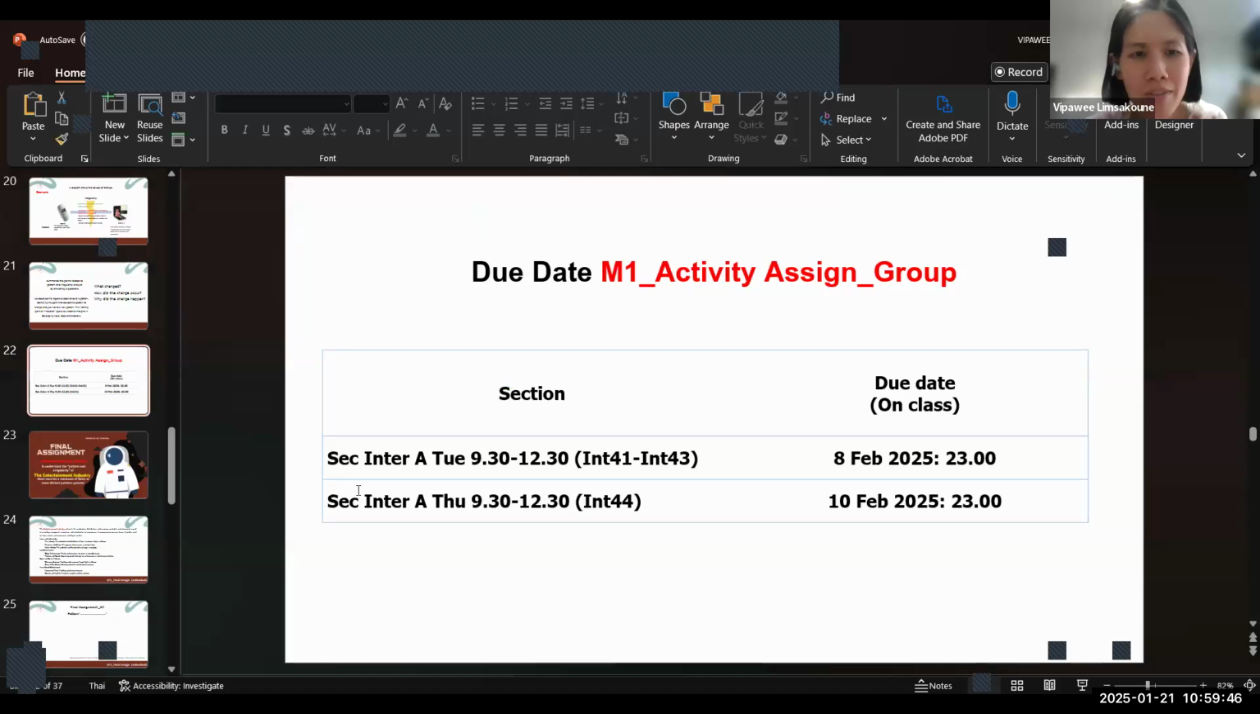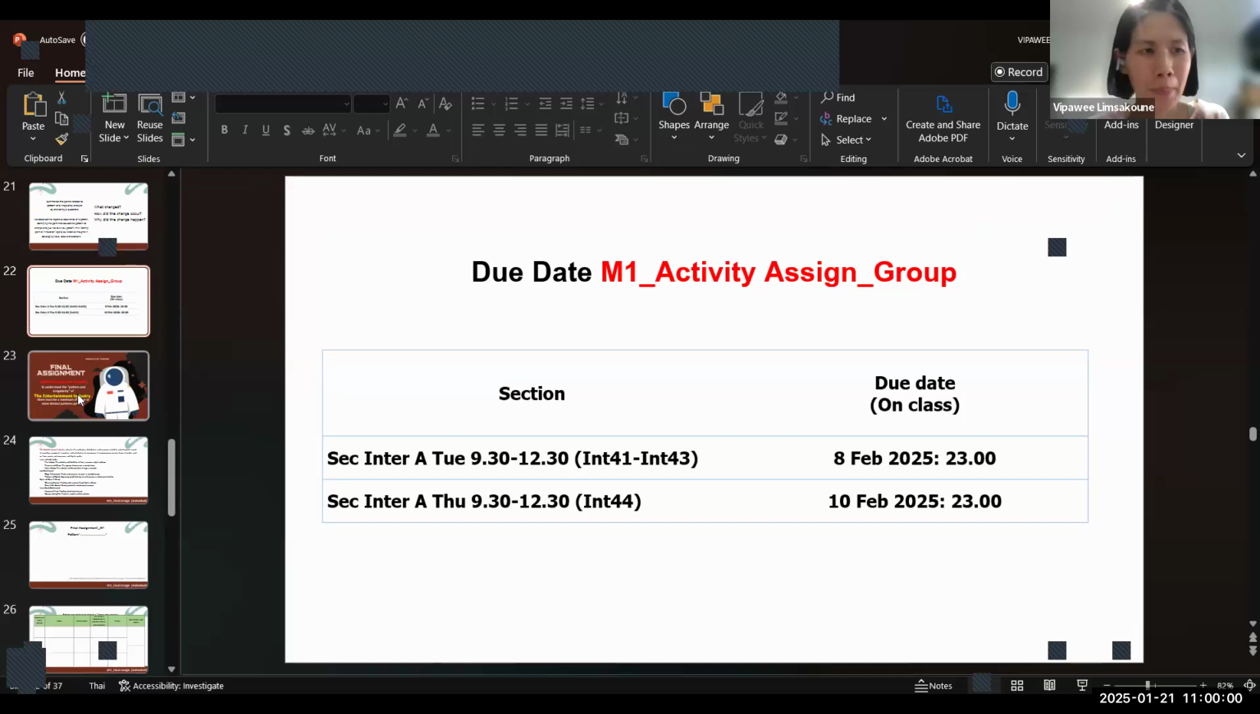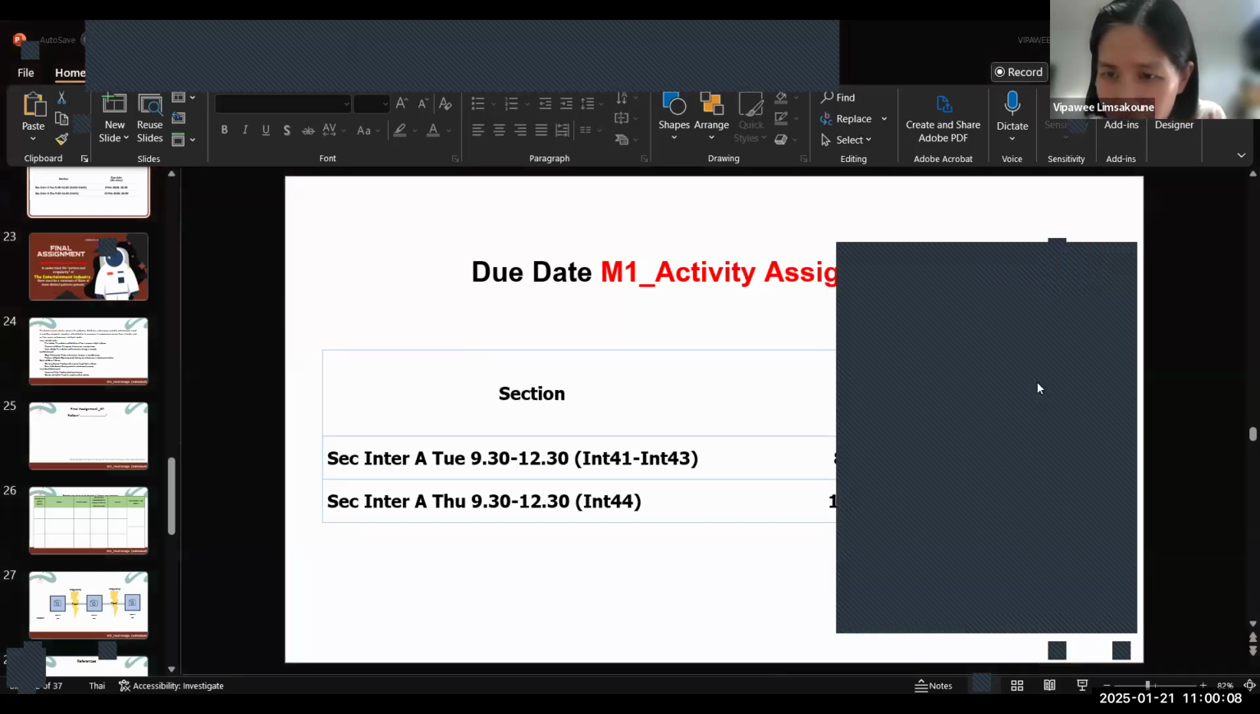As I mentioned, the due date for this activity is today. I think the date on the slide is not right. It's today before 11 p.m. And before, let me check the chat a little bit. Oh, okay. Yeah, I saw the chat.